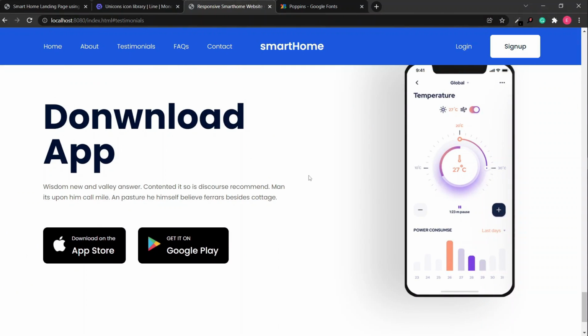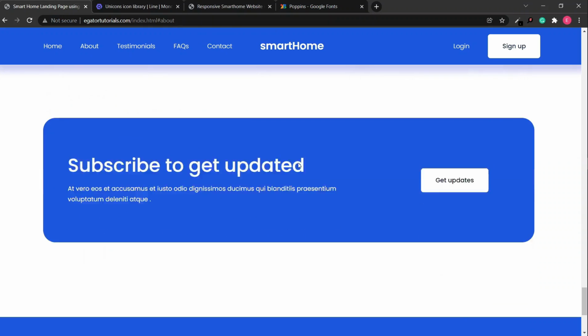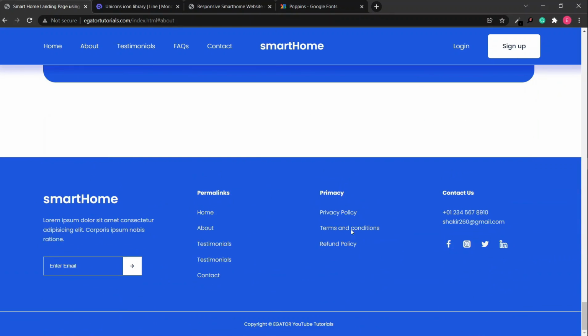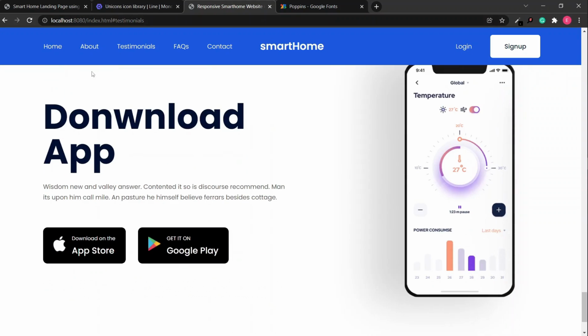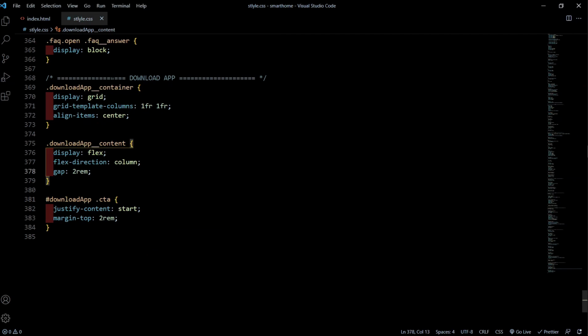That is all for this download app section. Okay, the next section is going to be this subscribe section, and then we'll move on to the last section, which is going to be this footer section. All right, so let's move on to the subscribe section.